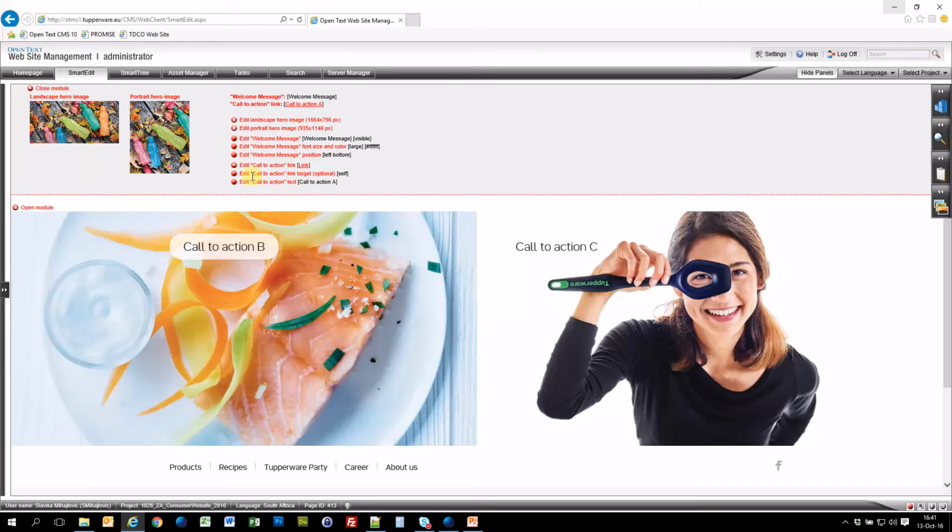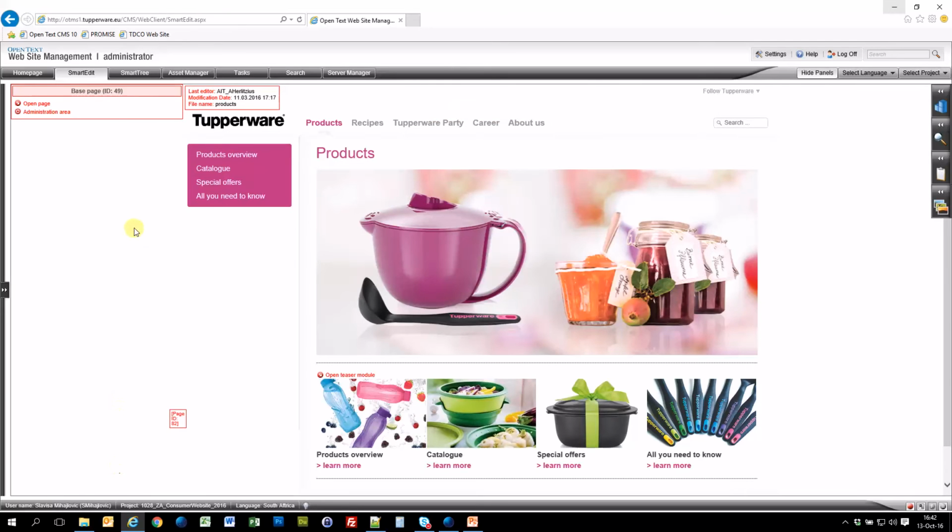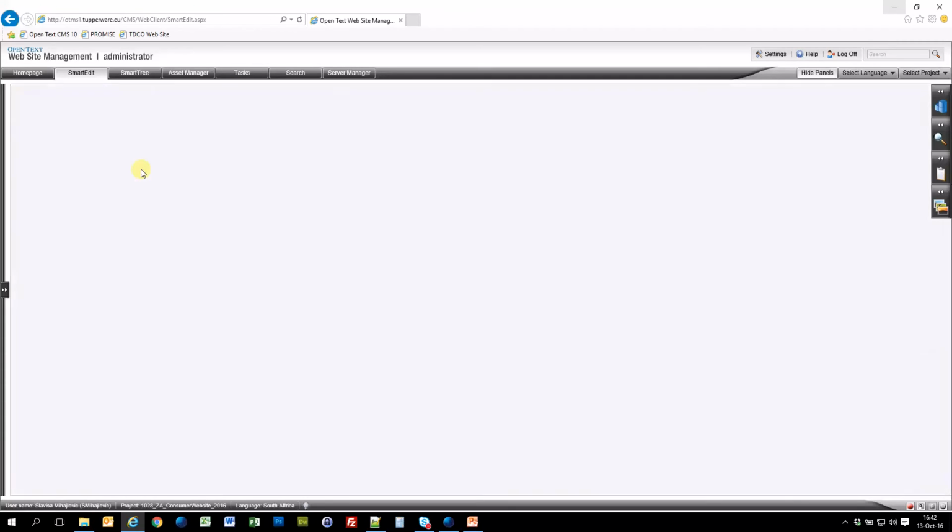Then we have edit call to action link. If you don't know how to configure that link, here is a quick tutorial. So in most cases, the big image is linked to the products section. I click on product section first, and then I will be able to configure the link. There is our products page. Why do I open this page? Because I need to know the page ID. The page ID number, which is in the settings box here, 49, is needed because I need to configure the link. So I click on the logo to go back to the home page.